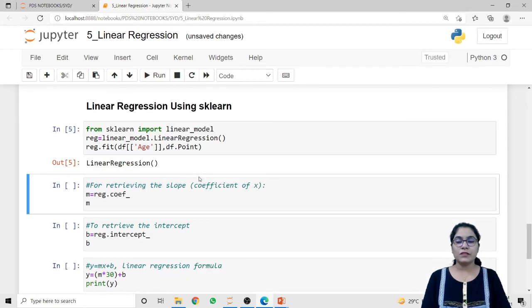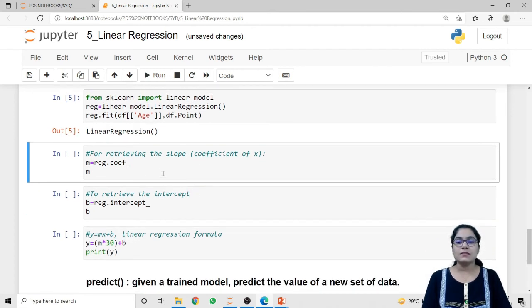Now the formula of linear regression is y = mx + b, where y is the value which we want to predict, and x is the value which we will pass, or we can say it's the independent variable. m is the coefficient of x, which is also the slope of the line. To retrieve the value of the coefficient, we can use the coef_ attribute. So here I am storing the value of this coefficient inside the variable m. Using this object reg, I am retrieving the value of the coefficient for my formula y = mx + b. So let's run this code.